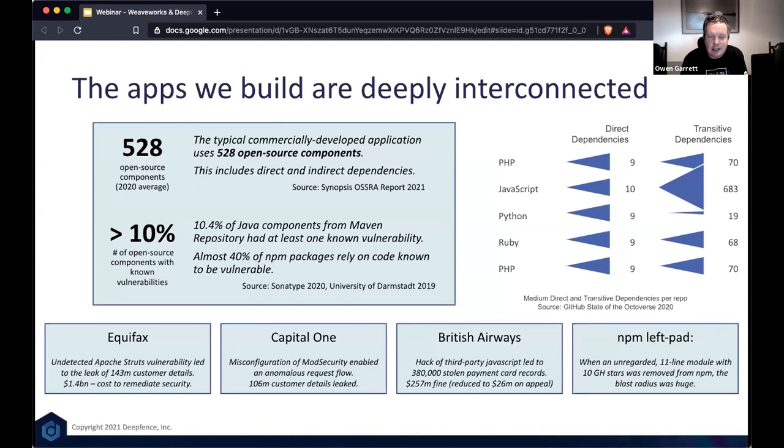GitHub surveyed a number of repositories, measuring the number of direct and transitive dependencies, and they saw it was not uncommon for every direct dependency to then pull in between 2 and 10 other modules or components. JavaScript and NPM was particularly prone to that, with an enormous explosion of typically 10 direct dependencies pulling in almost 700 transitive dependencies.